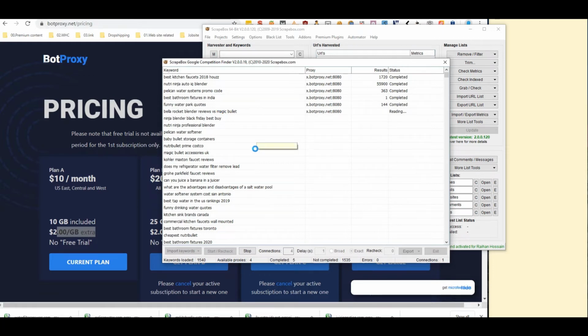Ninja Blender Black Friday Best Buy is a brand keyword for Best Buy. It's not going to outdate. Ninja Professional Blender is one you can target. Let's see how many they have.